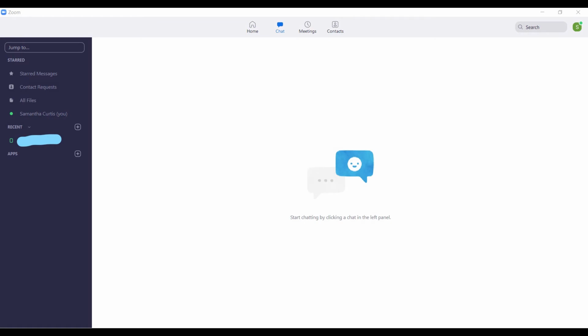So for the chat, you select chat tab to view private conversations with your contacts or group conversations in the chat channels, and you can access these features in the left side panel. There's a search box where you can search for contact or channels, and then the arrows allow you to go back and forth between recently used chat windows.